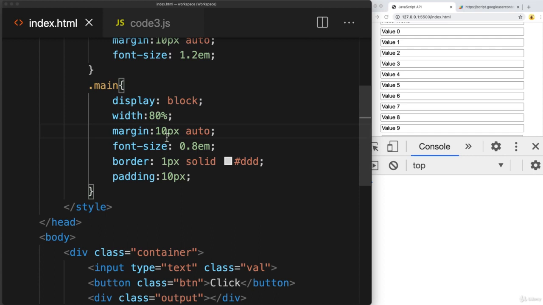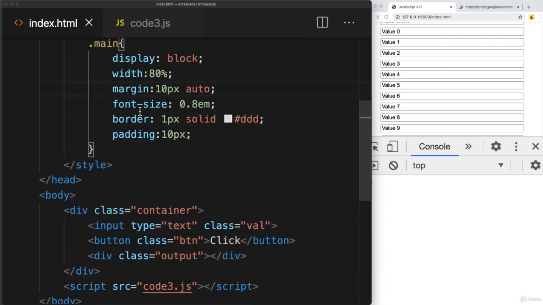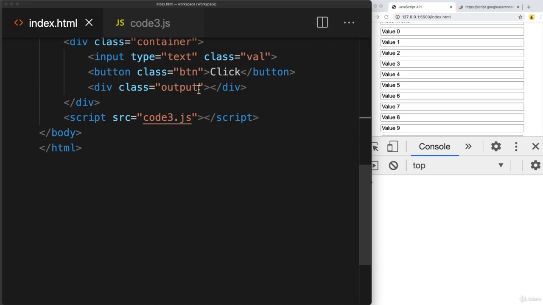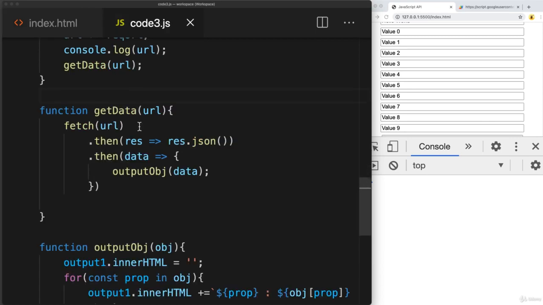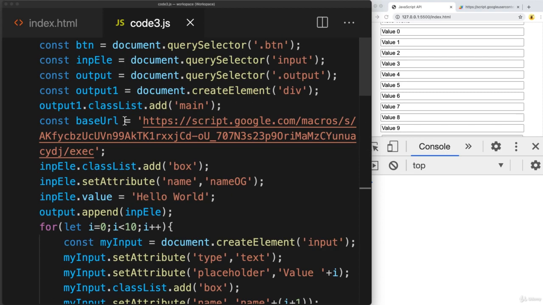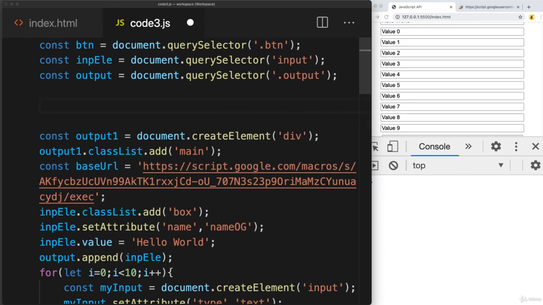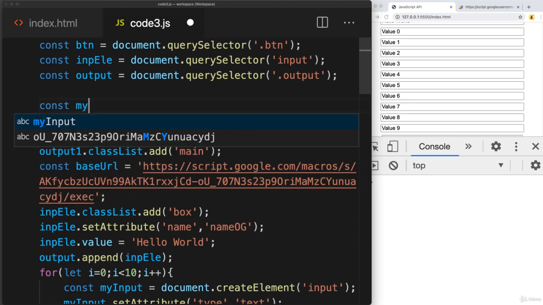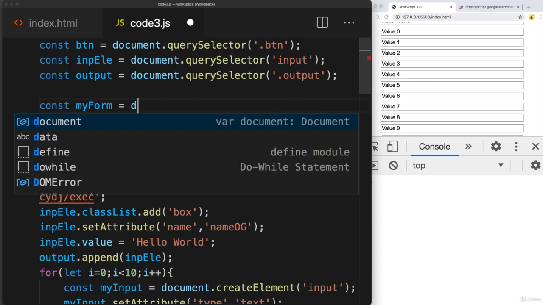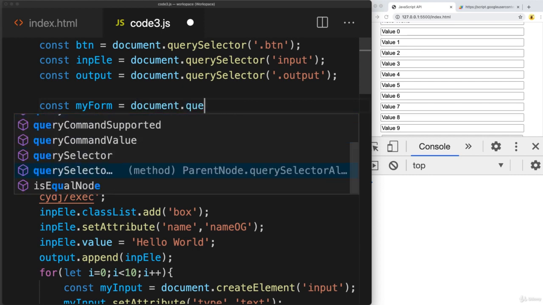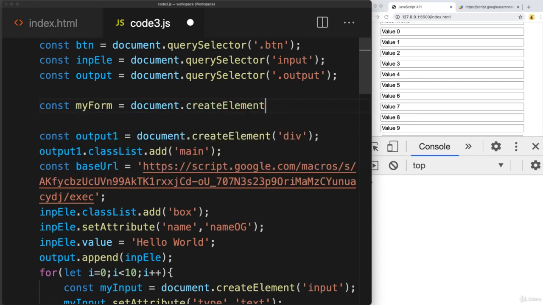This lesson, we're going to be making some updates to what we did in the last lesson, updating the content to have a form, and then the input fields are going to be placed within the form. So make some updates to the structure, and instead of having an output, we're going to update the output, and we can call this the my form, and using document and create element, and the element that we're creating is going to be the form.